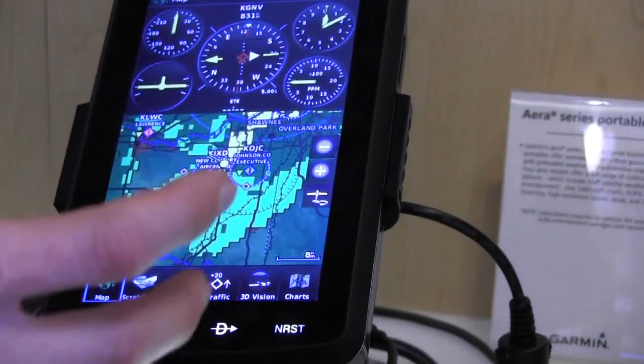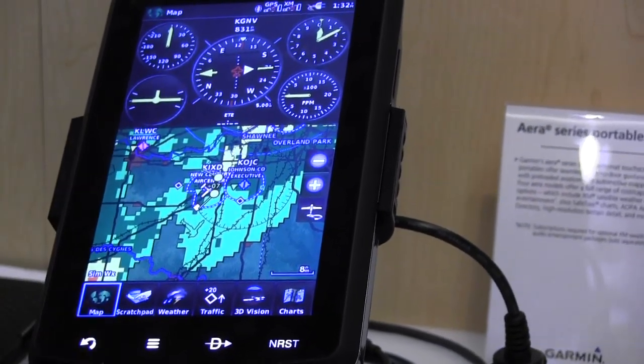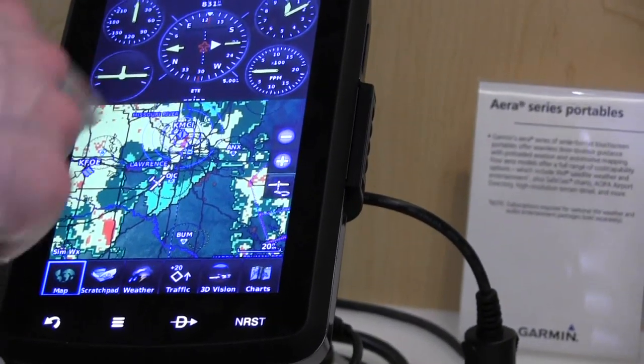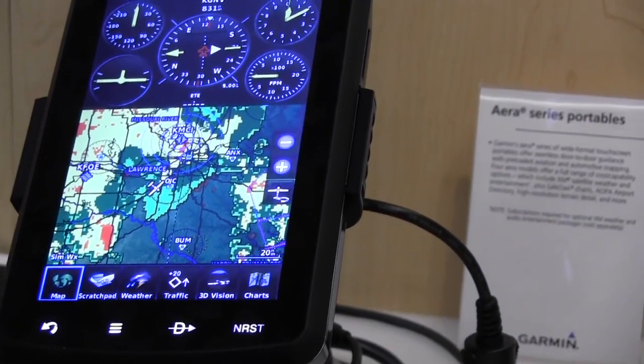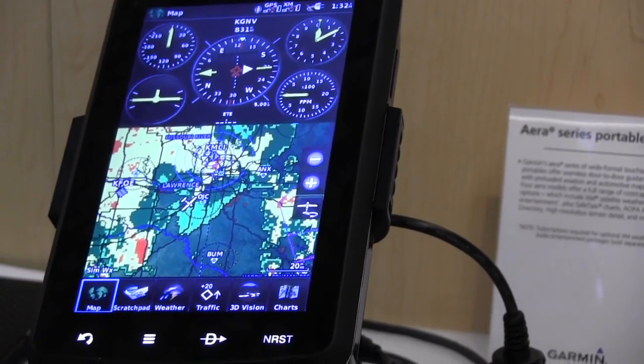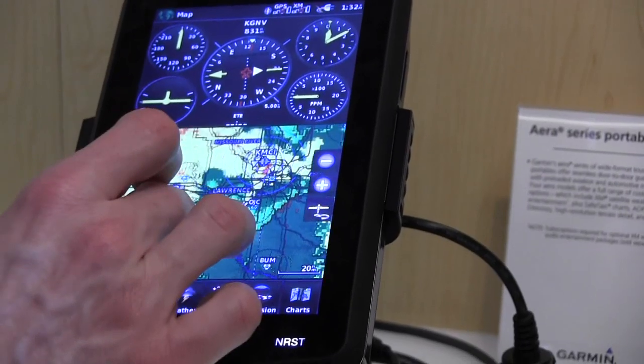Okay. But when you're within a ground station coverage area, you're actually going to get very good resolution weather information on your display. And this is representative of that. So you see green for light precipitation, yellow for moderate precipitation, even reds for heavy precipitation. You're also going to get METARs.